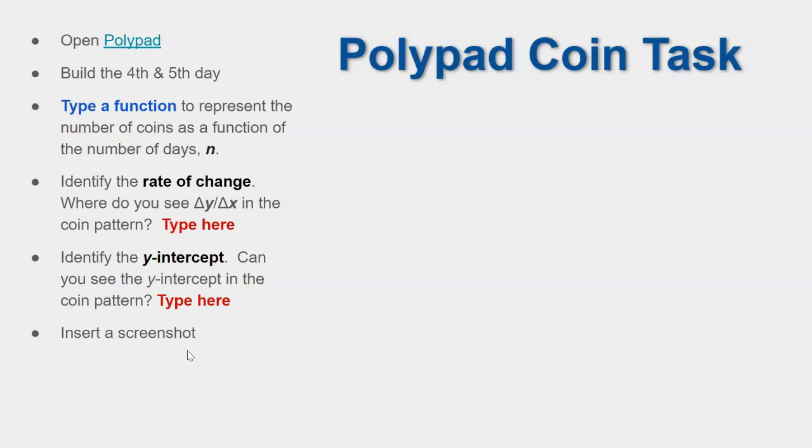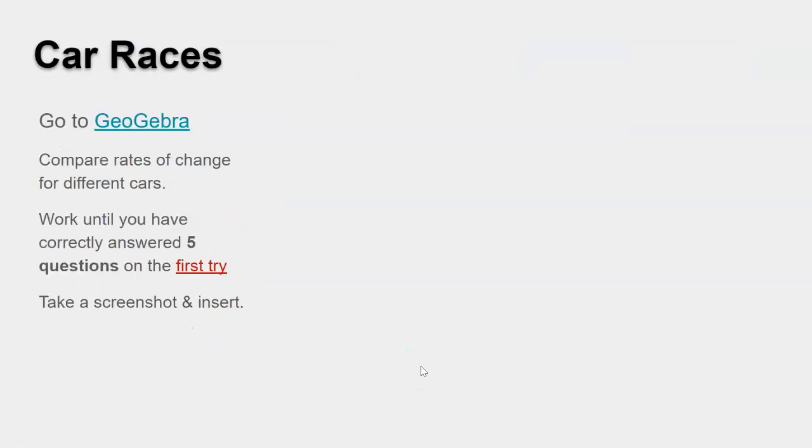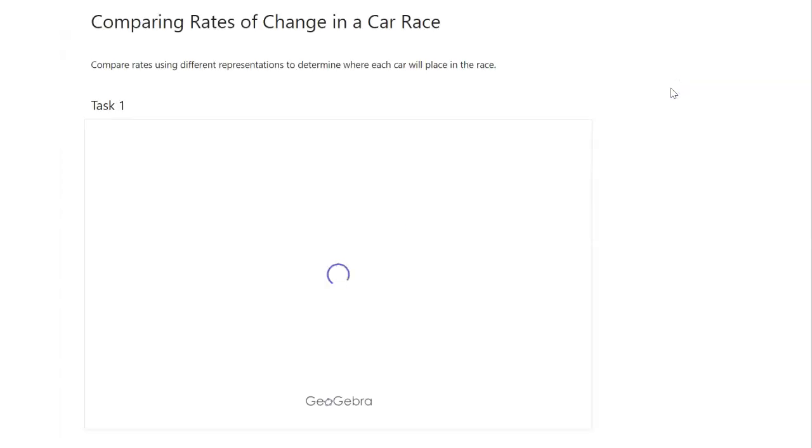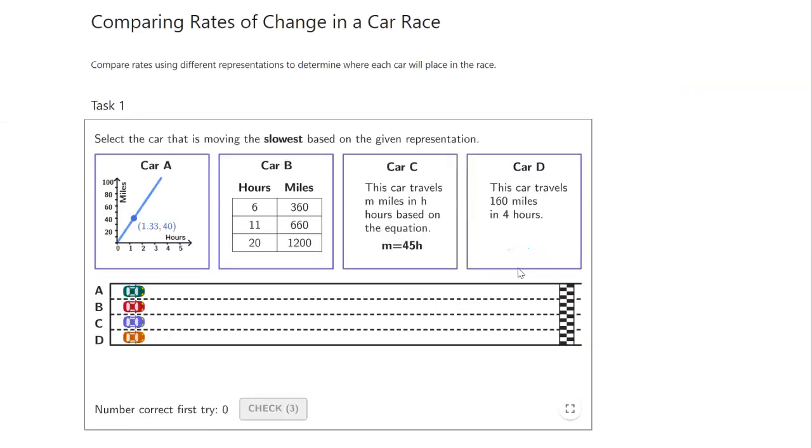So the next activity we're going to do should be fairly quick. I'd say 10 or 15 minutes probably for most students. This is Car Races from GeoGebra, and students will compare rates of change for different cars using 5 different representations. They have to get 5 questions correct on the first try, and then they'll take a screenshot and insert their work on this slide. Now this particular activity, they've changed it. I didn't have this before, but if they get this screen, they'll need to click on Student Preview, and then they'll go in to do the task directly.